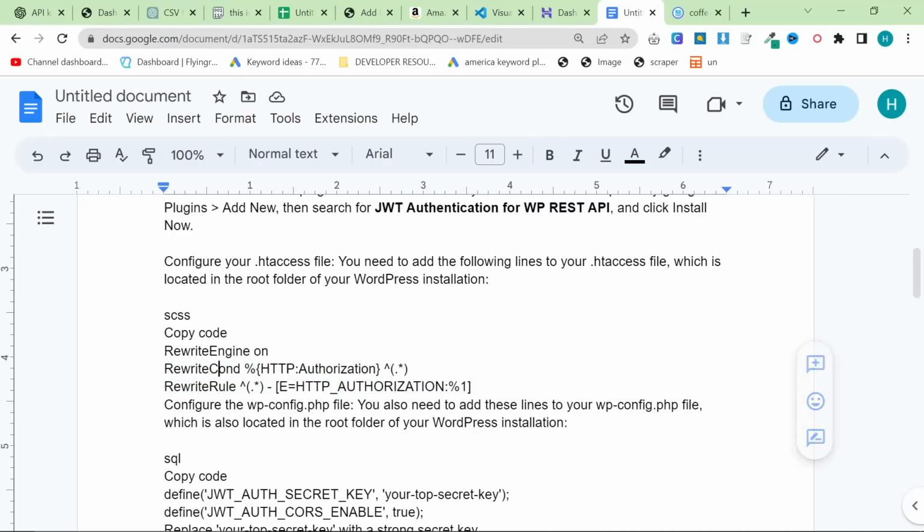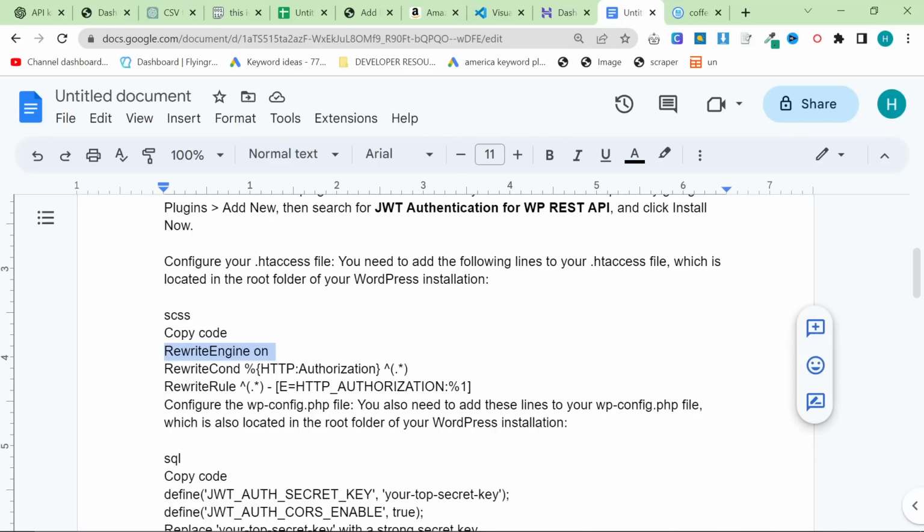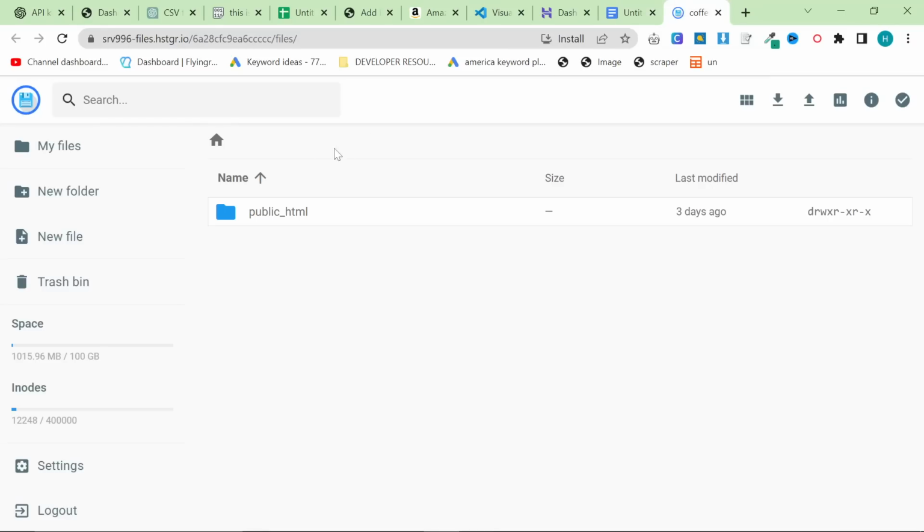So I believe it's just these 3. Let's just check that. So I'll show it here because maybe it's a little bit easier for people to see. I might include this picture if I remember as well. But it's RewriteEngine until RewriteRule. So I was right, it's these 3 right here. And you want to put this into your .htaccess file, okay?